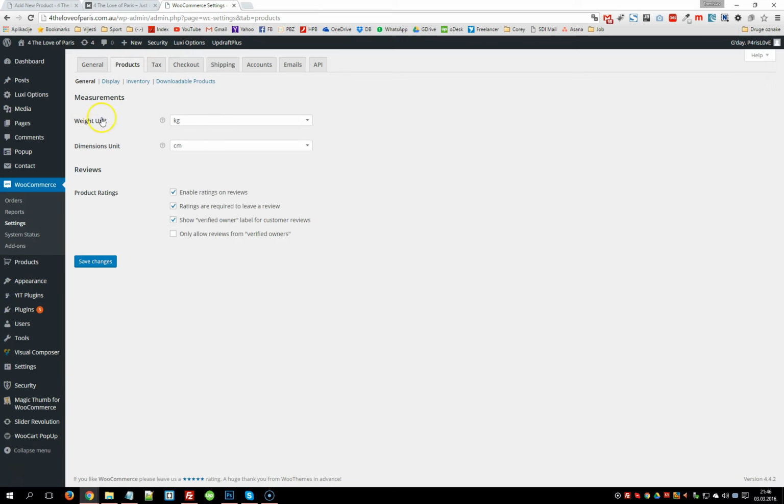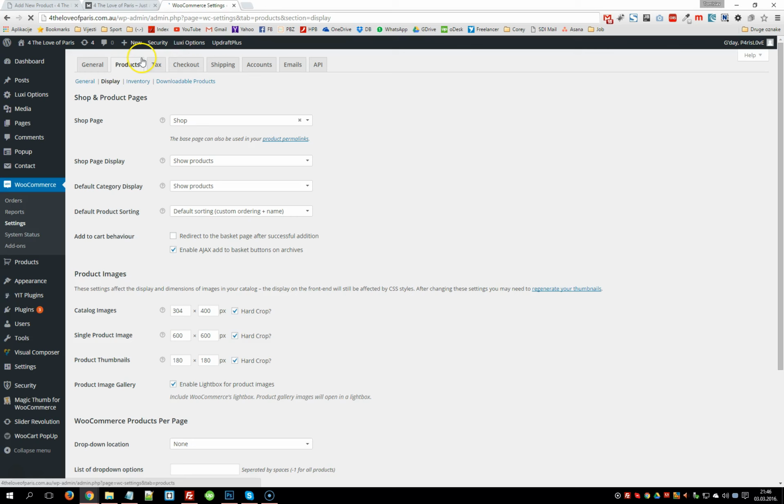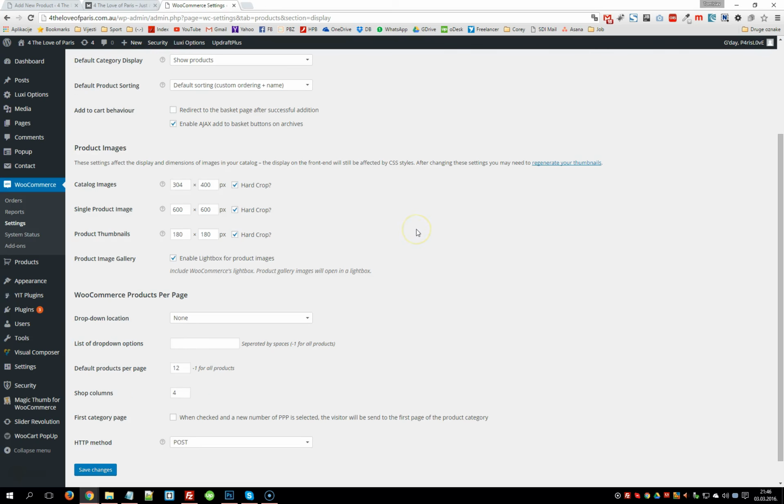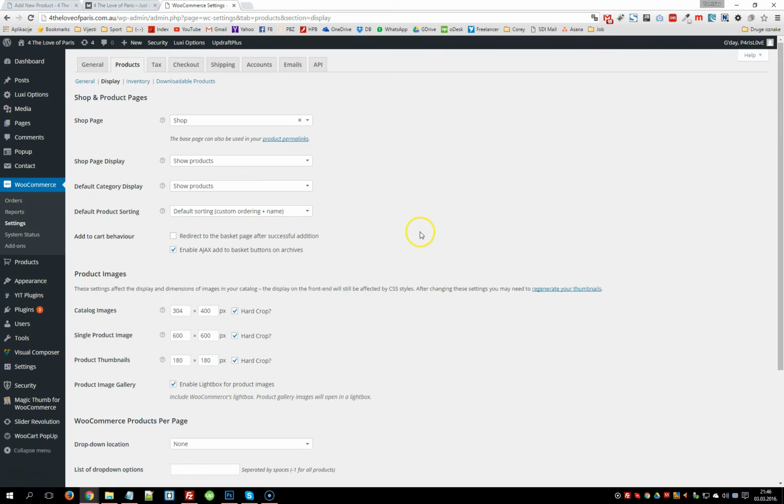Here we have weight units. It's in kilograms. You can choose different options here, if you will be using these options in the first place, dimensions as well. You can remove ratings and reviews here. We have a display. This is a sub-tab of products. Basically everything is set up here like it should be.